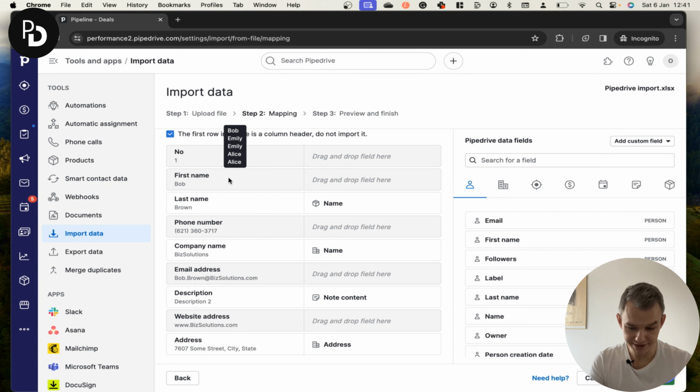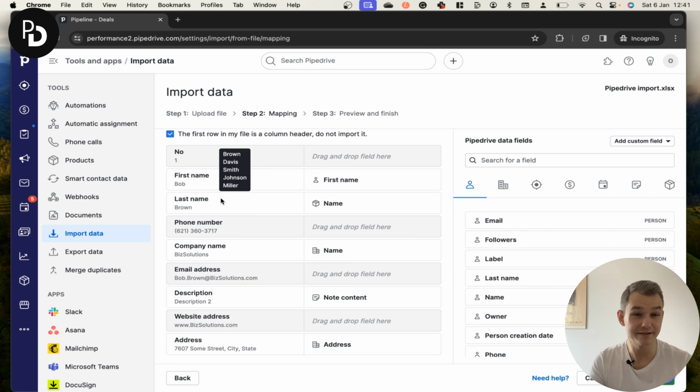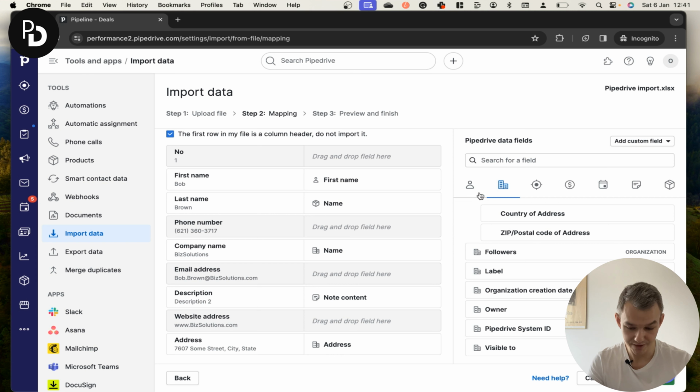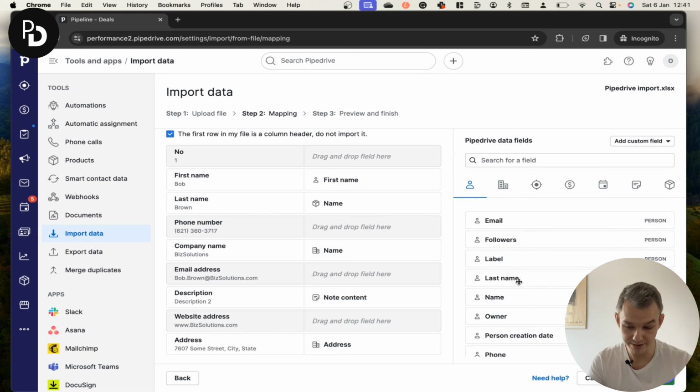We are going to match it with the first name from PipeDrive. Then we have the last name here, but as you can see, PipeDrive has matched it by default with the name of the organization, which we do not want to have in our import. So I'm going to delete it from here and replace it with the last name of a person, right? And here we have a match right now.